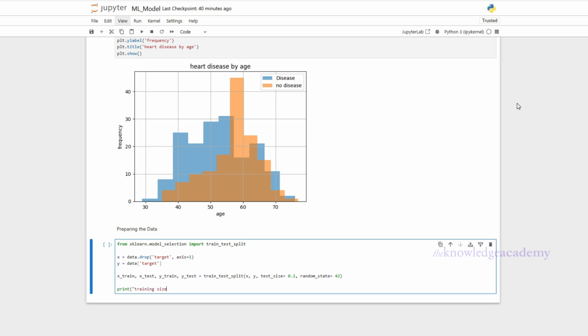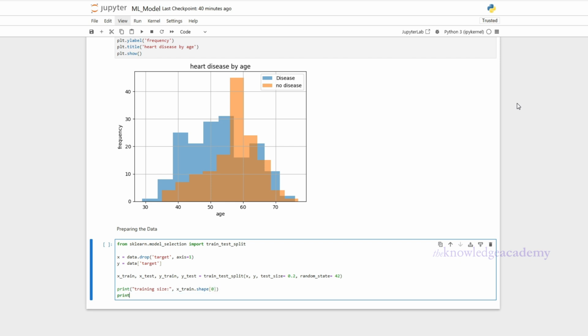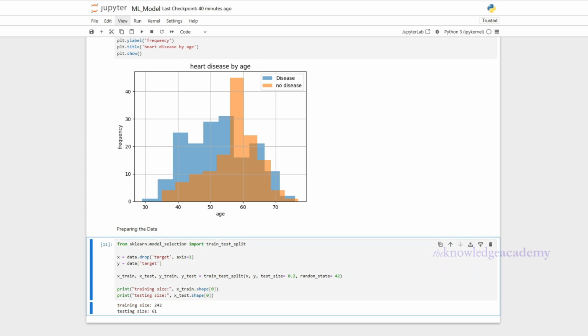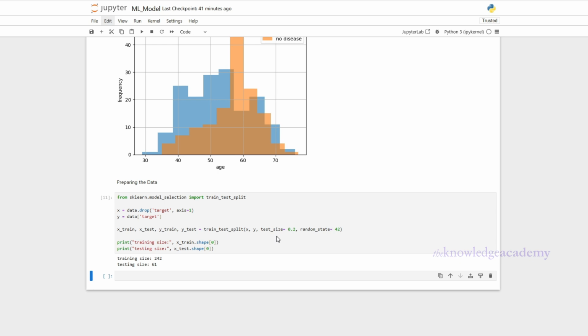And finally, we'll print the number of rows in both the training and testing sets just to confirm everything is working as expected. Perfect, our data is now split and ready for the model to learn from. Up next, we'll actually build and train our machine learning model.